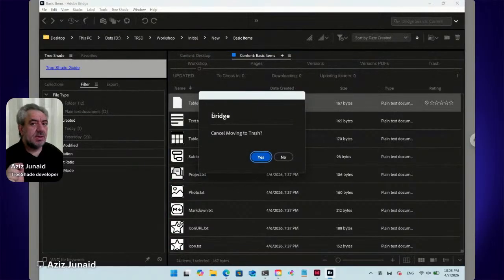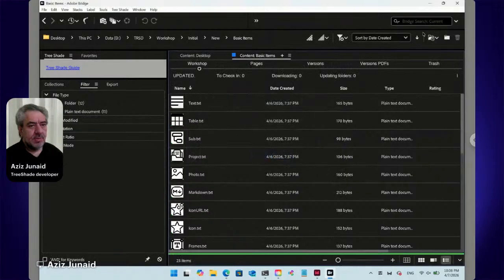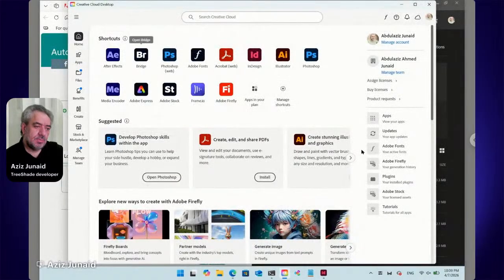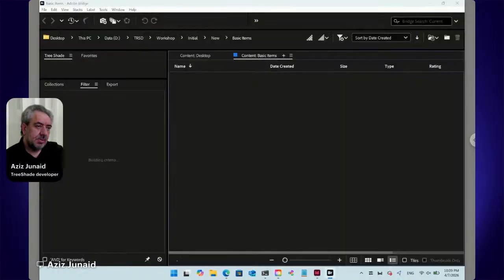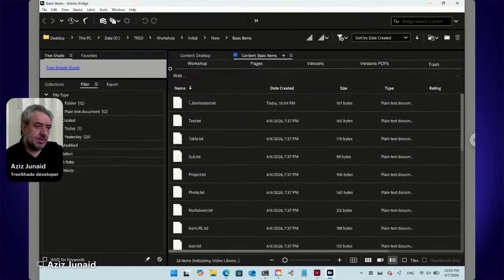I think it's because the software TreeShade automatically copies the files from the folder of the software to the local project, to the local station. Cancel, no. Now let's close and open again. See, that is the problem.